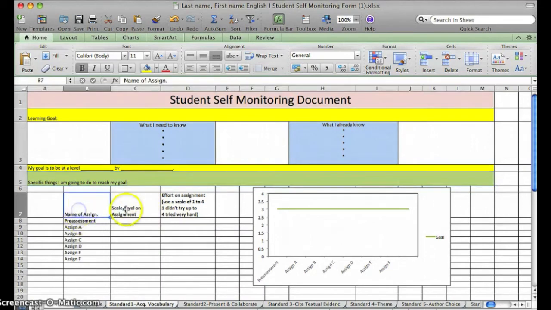All right, you also have these columns down here: name of assignment, scale level on assignment, and effort on assignment. So let's first take a look at name of assignment. You'll see that in this column is a list of assignment A, B, C, D, E, and F, and of course pre-assessment. You'll be able to change these to name them by each assignment that you complete in a module for that standard.